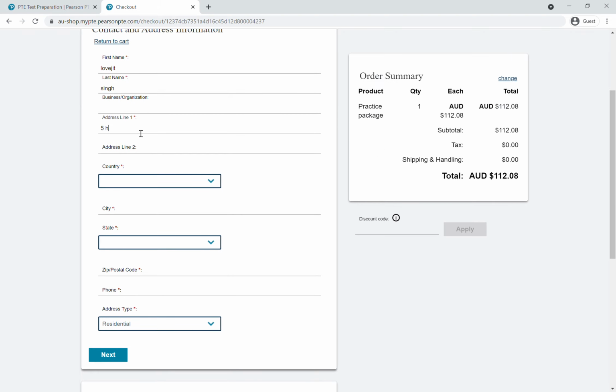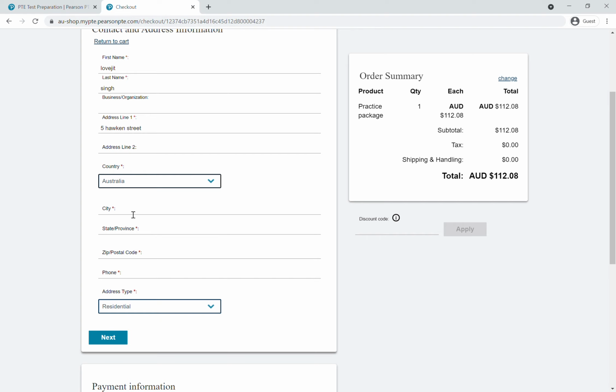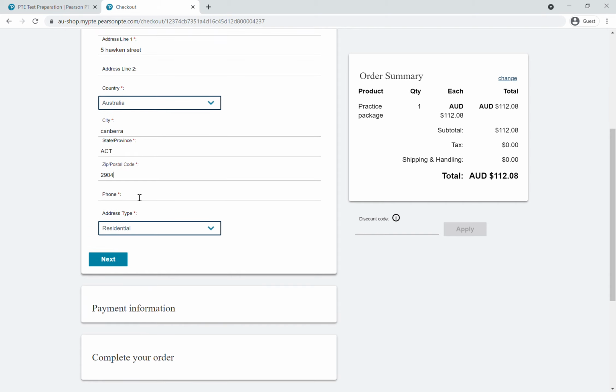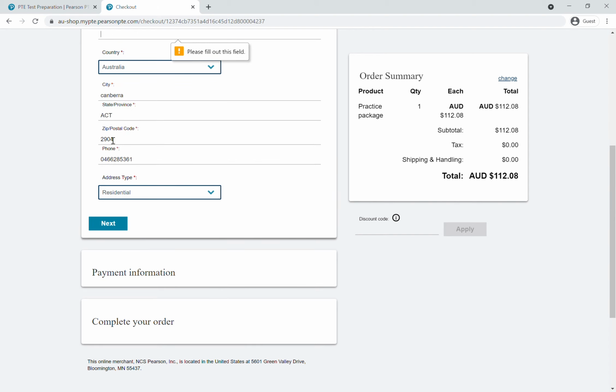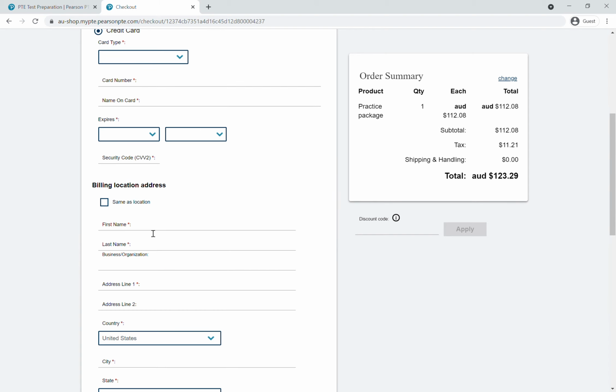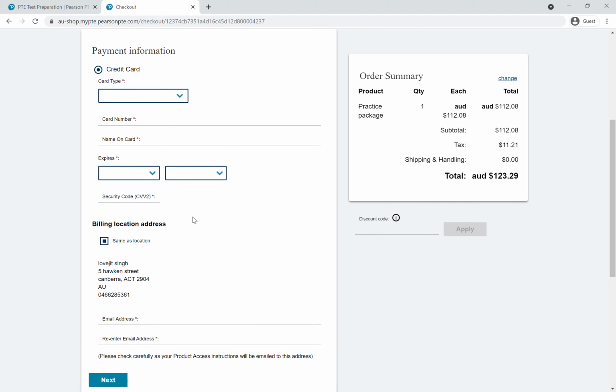I can just do 5 Hawkin Street, country Australia, city Canberra, state ACT, zip code 2904, phone number 46285. Yes, it's residential. I can do my business as well, but it doesn't really matter, honestly. You can use the same as the billing location. Otherwise, you have to fill it again, which is not a good idea.